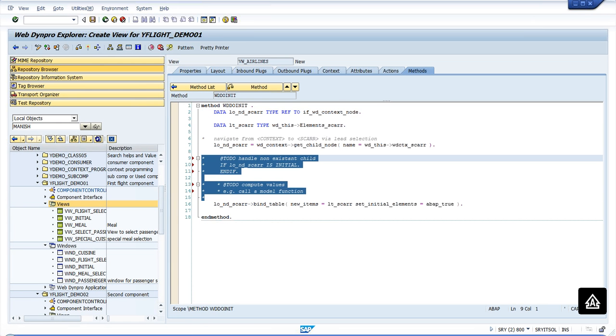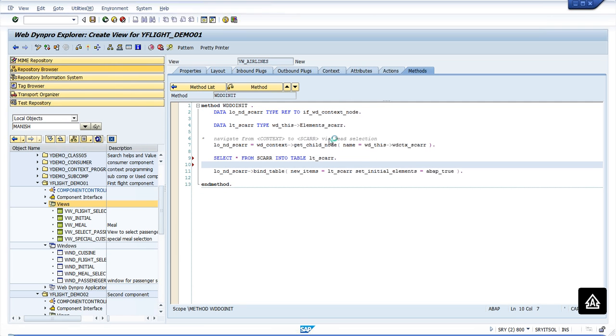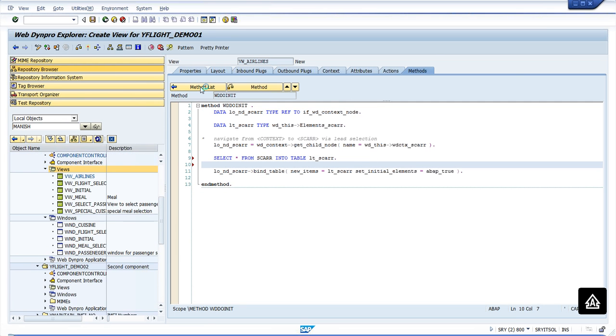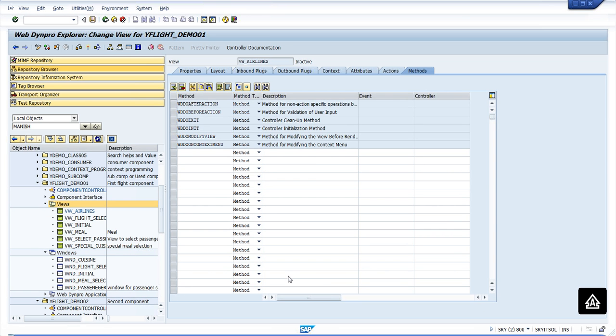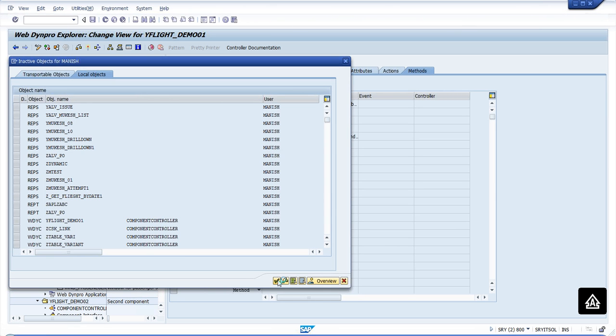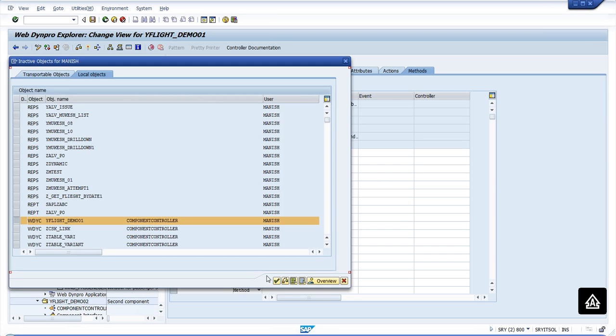We'll do a select query now. Select star from SCAR table into table LT_SCAR. Let's activate it. And I'll create a quick window for this as well. Before that, let's activate the component controller if there is something missed out there. Click on OK.